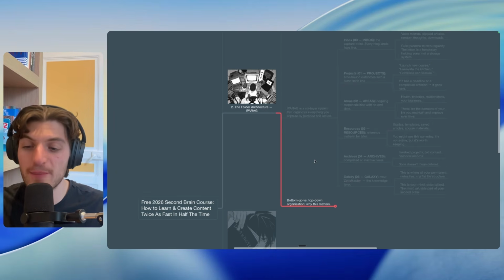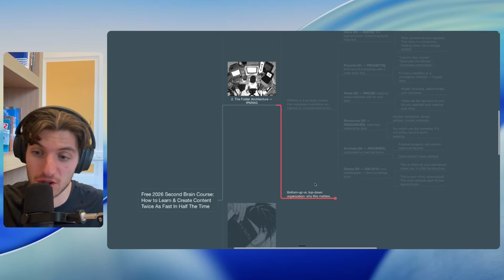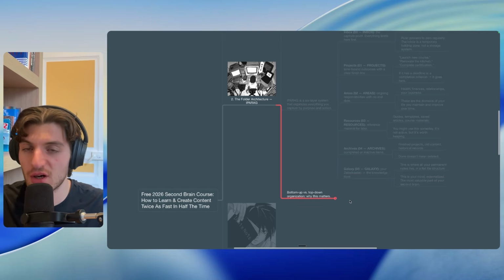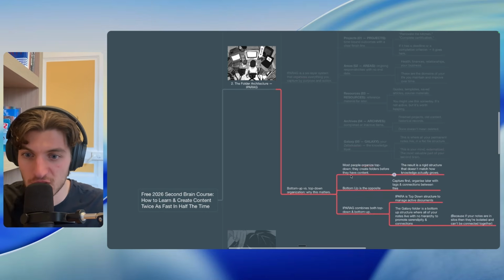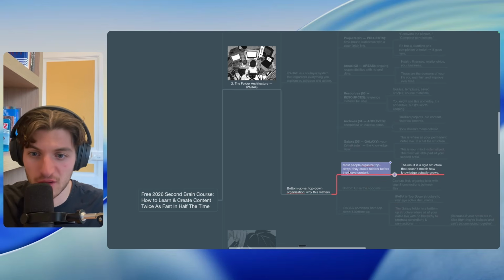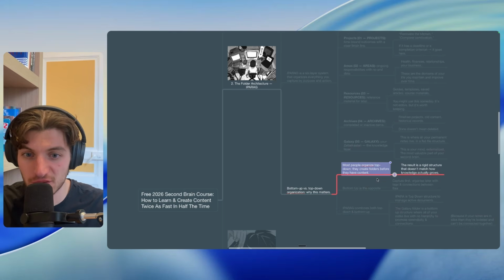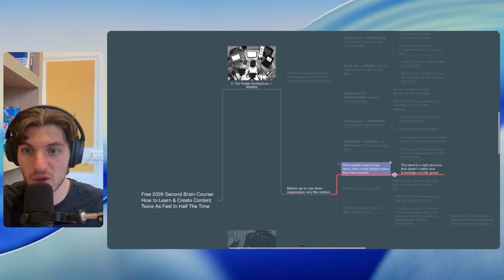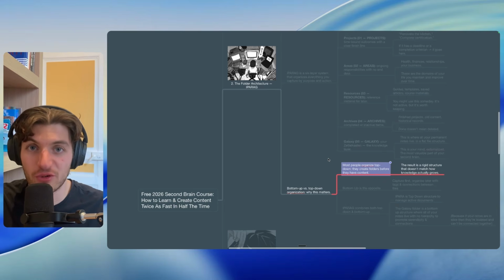So now we're going to see bottom-up versus top-down organization, and it's very important to understand this concept to understand how all of these folders work. Most people organize top-down. They create folders before they have content, and this results in a rigid structure that doesn't match how knowledge actually grows. If you create folders, for example, for self-improvement, and then finances or health, then you have everything separated and in silos.